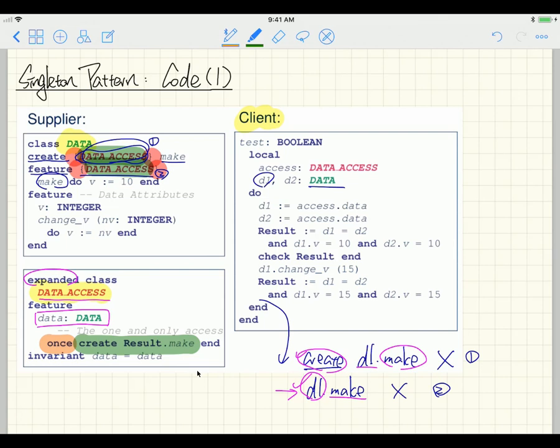Well, result is of type data. So create result.make is going to create a new instance of data. Since we declare once, what does that mean? That means we only try to execute create result.make for the very first time you try to access data. For any subsequent call to the same feature, we just return whatever data object's reference it holds. I'll show you one example in just a moment. Okay, that's what it does.